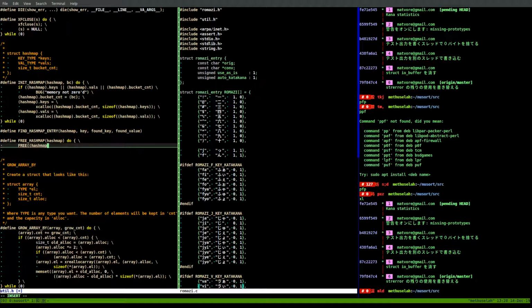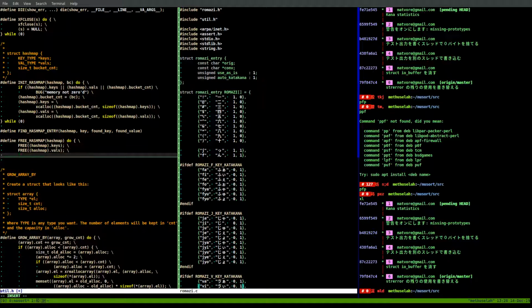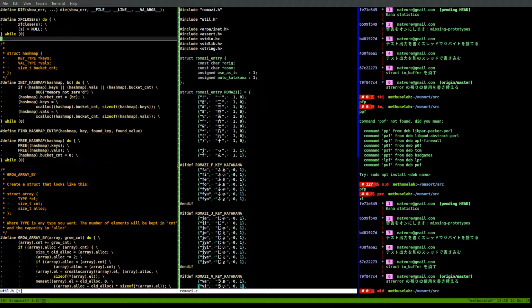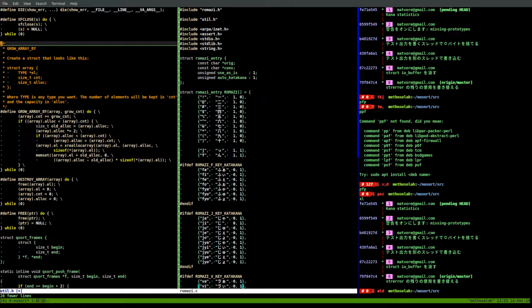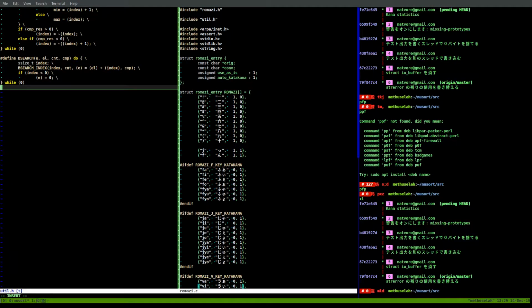So we're going to free hashmap dot keys, free hashmap dot vals, and then hashmap dot bucket count is 0. Okay. So let's put this after free is defined. Let's just put this at the very end.